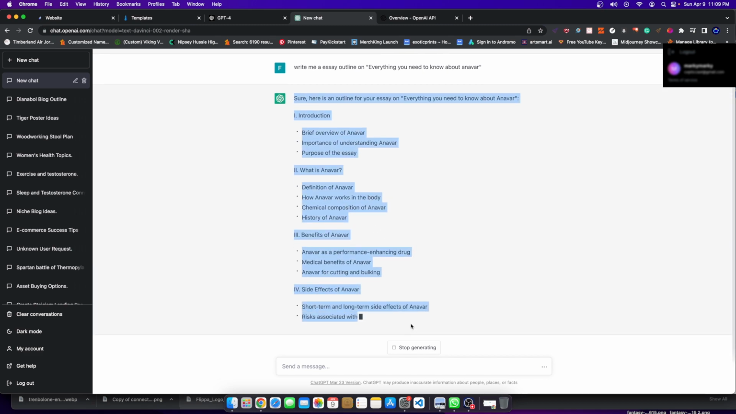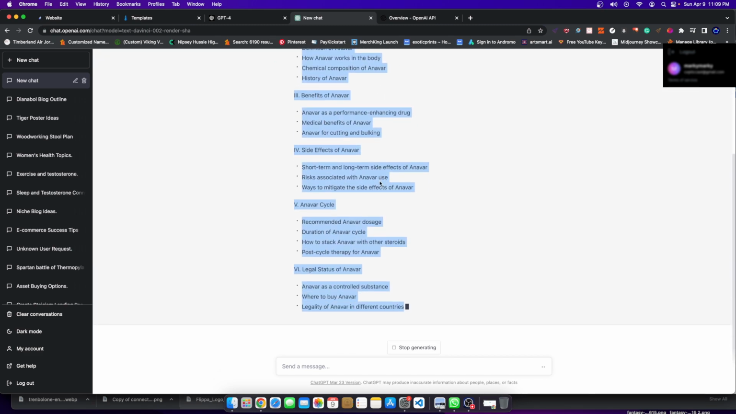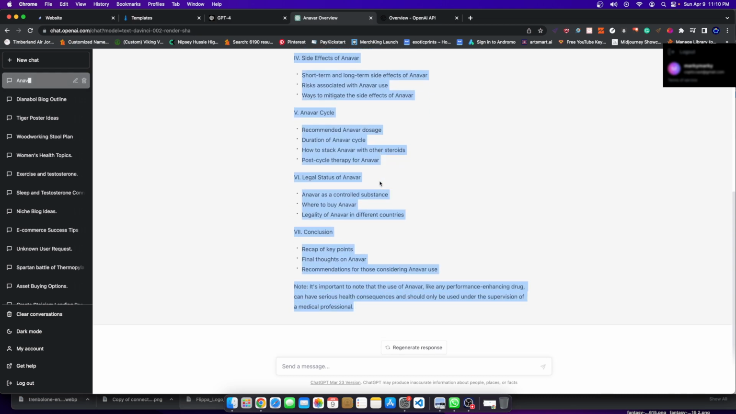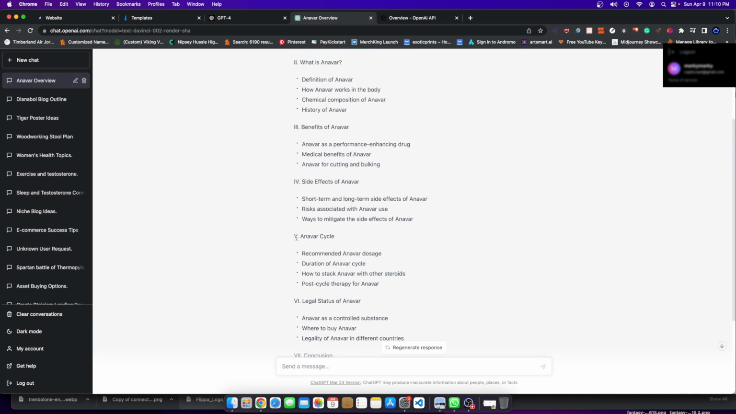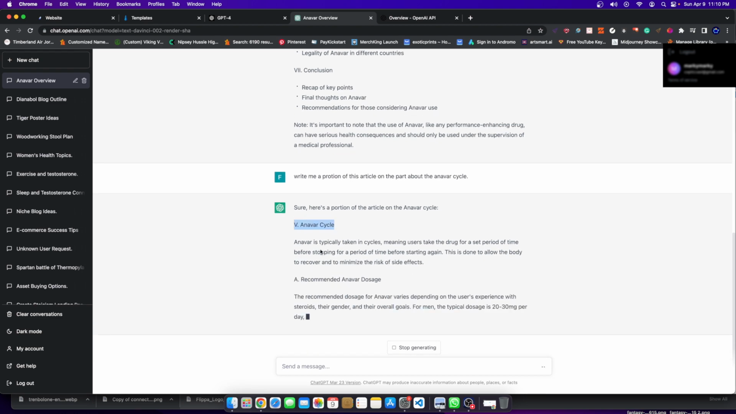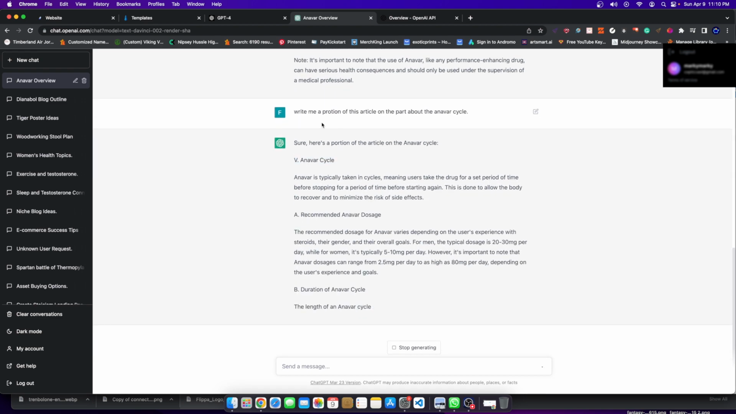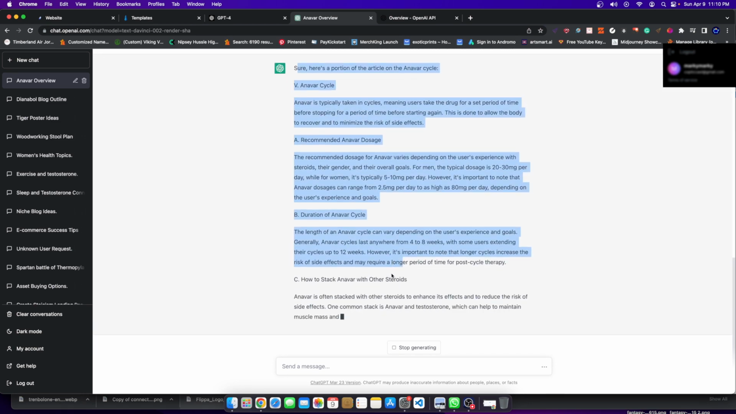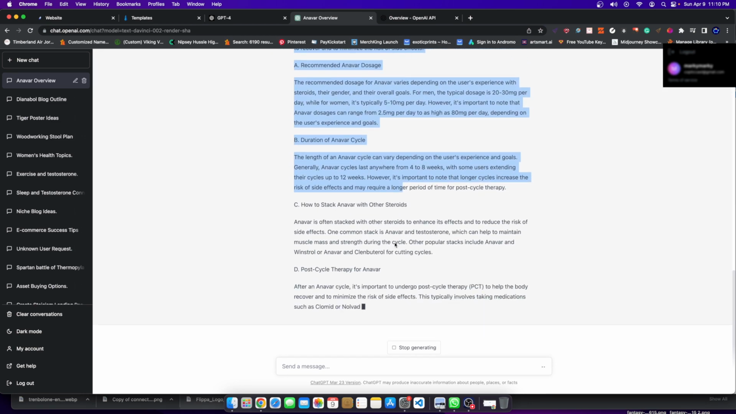So this is an outline. What you want to do is expand on each part when you actually write your article. If you want to talk about the cycles, you just say, write me a portion of this article on the part about the Anavar cycle, and it will go ahead and do that. You can see here very well, I spelled stuff wrong, I did all kinds of stuff, but it still understood what I was trying to say. And that's good. That's one way.